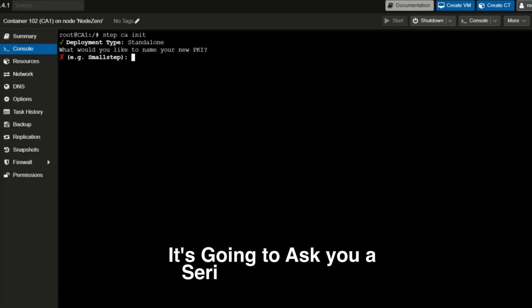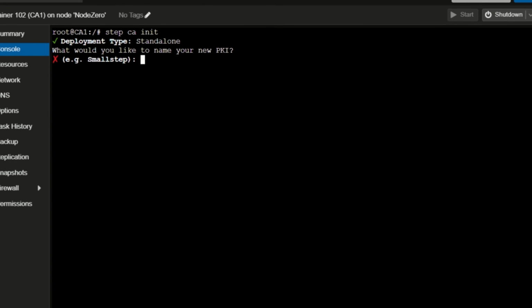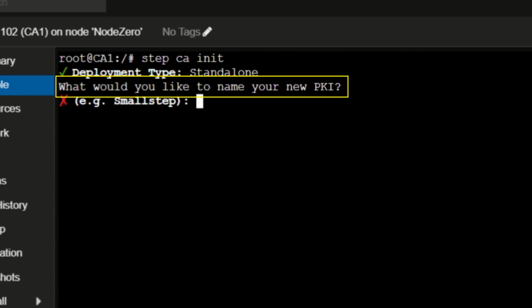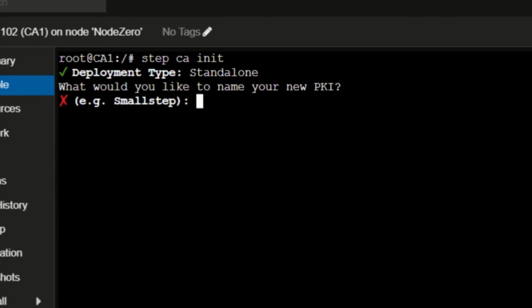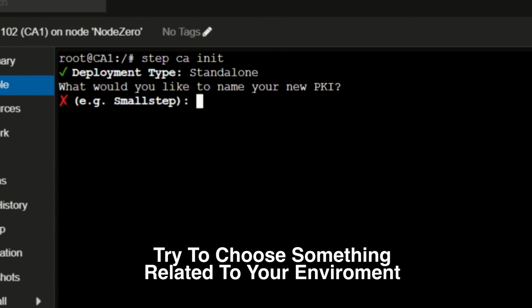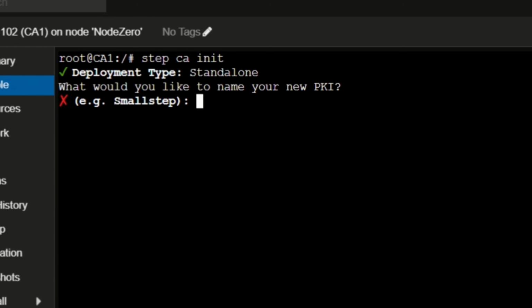Now, it's going to ask you a series of questions. It's going to ask you, hey, what do you want to call your new PKI? This is also very important because whatever you call your PKI is going to be in your certificate. So it's best to call it something that is related to your environment, right? For now, I'm going to say KTech Lab.